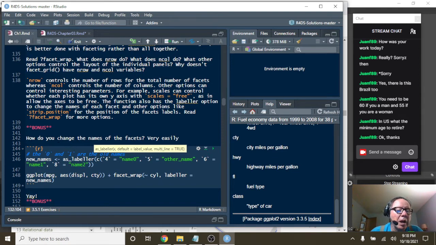How do you change the names of facets very easily? Interesting. As a labeller, it looks a lot like recode. Okay, but that looks okay.